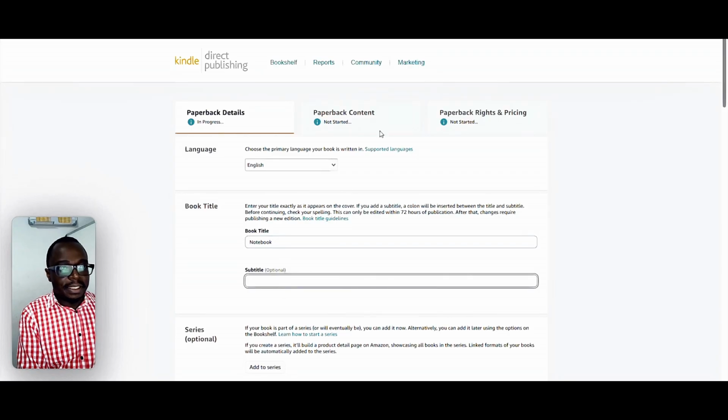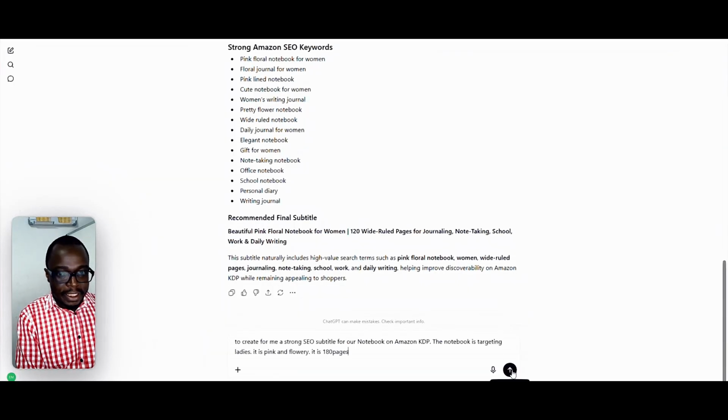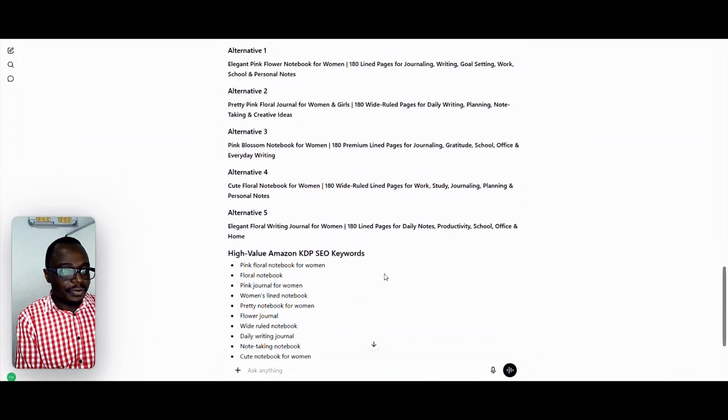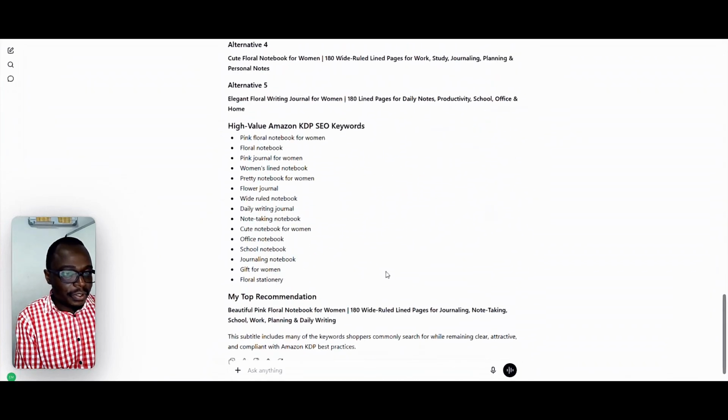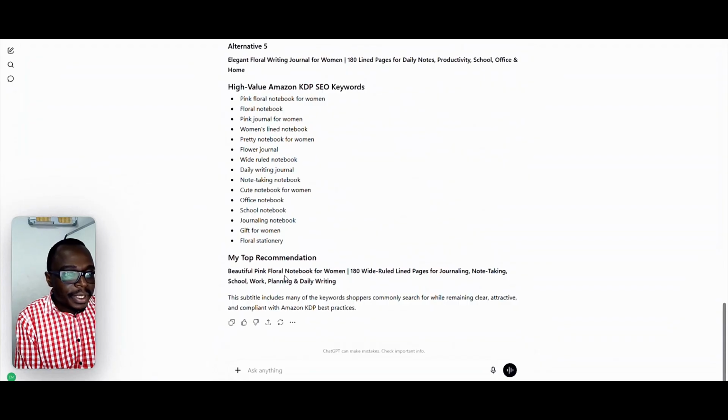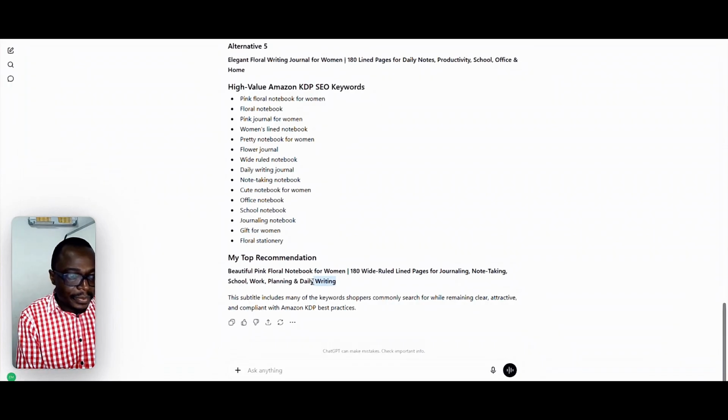Subtitle, I'm trying to ask ChatGPT here to create for me a strong SEO subtitle for our notebook for Amazon KDP. The notebook is targeting ladies. It is pink and flowery. It is 180 pages. It comes with different options. Which one will I? Beautiful, I think I'll go beautiful pink floral notebook for women, 180 word ruled. I think I'll take what ChatGPT has recommended.